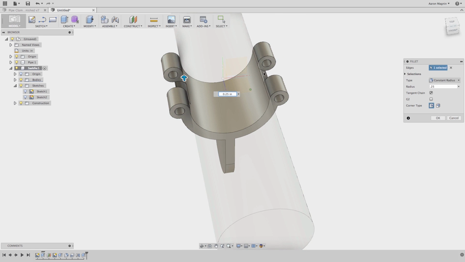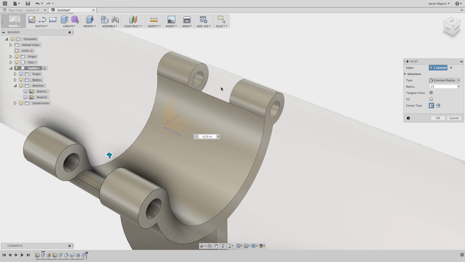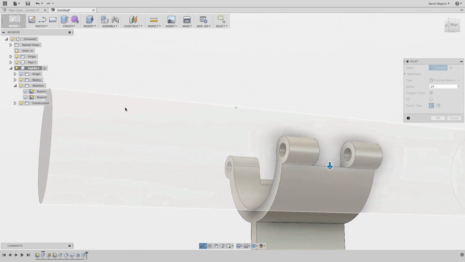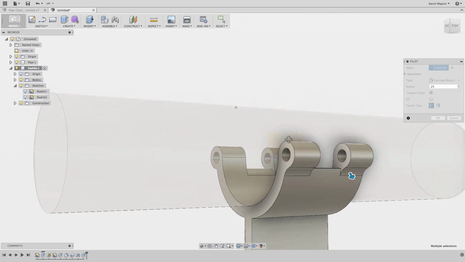There we go. And this is another one of these features where if you actually start to preview it, if you want to add additional edges to round off, you have to hold the Control or Command key to add those additional edges. So we'll add those edges there. Maybe I'll add these edges here.